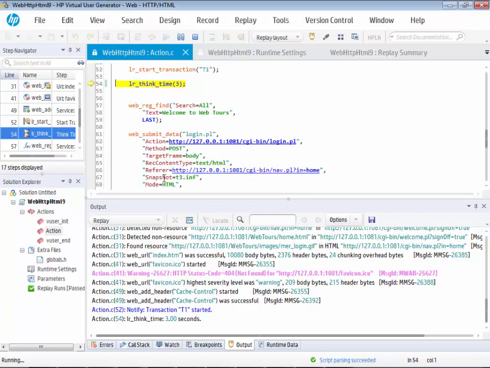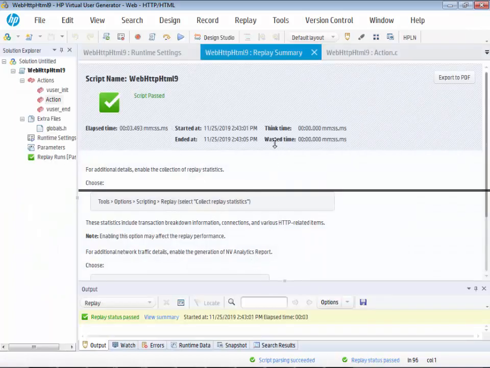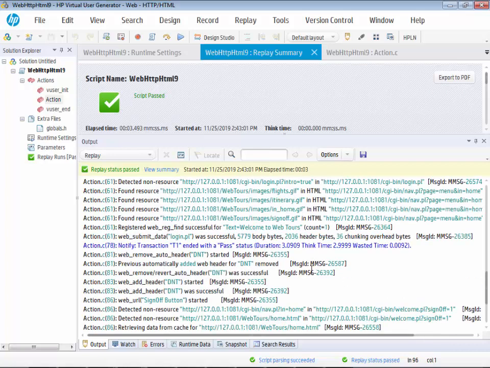Let's say the login is 1 second, so it considers that 3 seconds, and 3 plus 1, 4 seconds is what it will show. So if you see, the transaction T1 ended with a pass with a think time of 2.99 seconds, and then this is the overall duration, or overall transaction response time, which is 3.09, which includes the think time. Had there been no think time, the response time should have been 0.07 or something like that. Now that you have added the think time plus the response time, the overall time is showing up here.